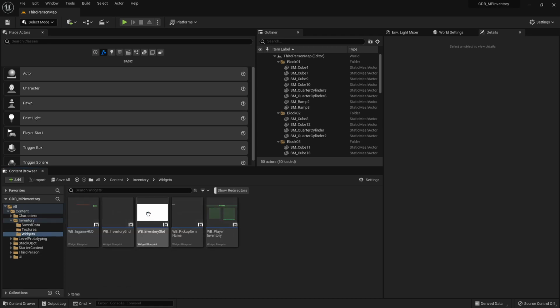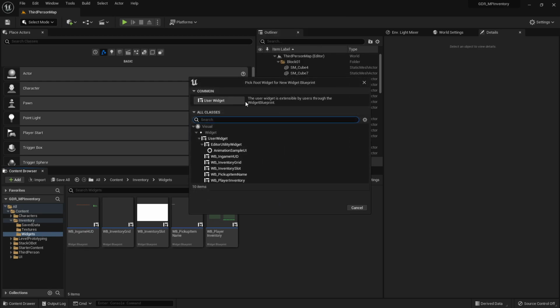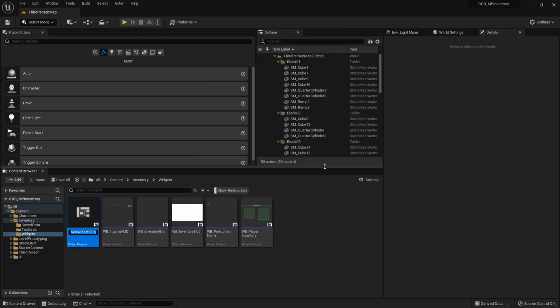So let's dive into the widgets folder, and first I'm going to create a simple widget to make our lives a little bit easier. So user interface widgets, user widget, and this is the widget blueprint item counter row. So item counter row. And let's open this one up.